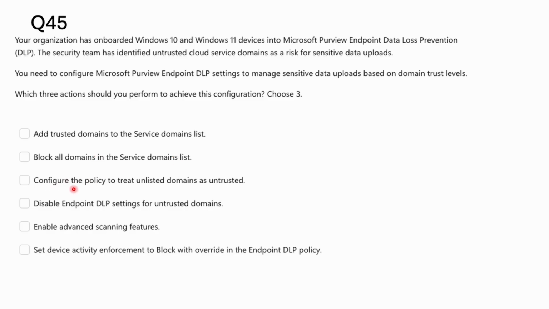The third one that I can see, configure the policy to treat unlisted domains as untrusted. This setting ensures that any cloud domain not explicitly listed in the trusted domain list is considered untrusted, and this allows you to block or restrict uploads to unknown or risky cloud services. So this could be the correct one. So the first and this one so far are correct.